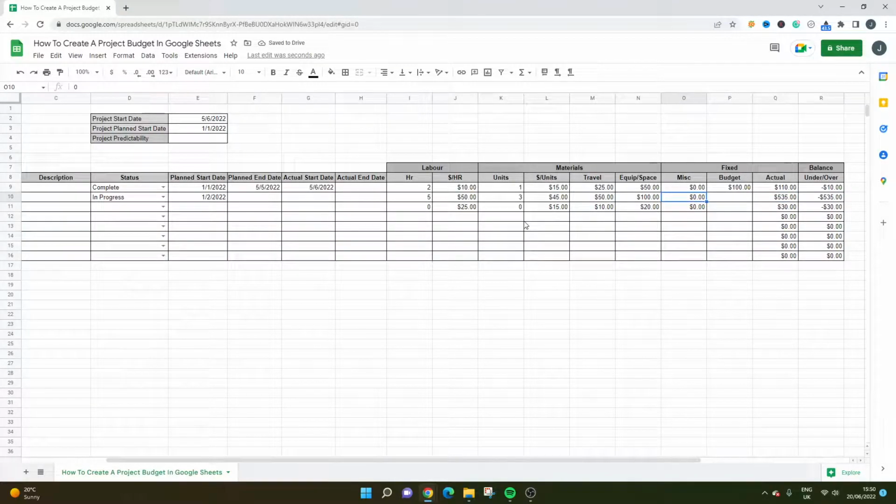And miscellaneous costs. I don't know, builders building this sign. It's a hot day. They need some water, so let's say it costs $25 to keep them hydrated. It's expensive water, I know. And let's say the budget was $300. Now, the actual was $560, because that means it's cost us $260 more than we budgeted. These are all just examples, not very good ones, granted.